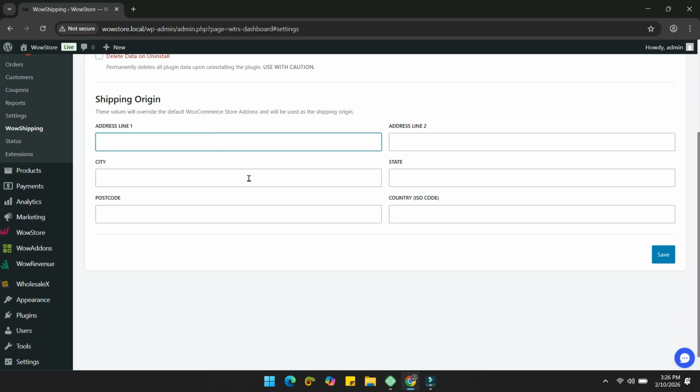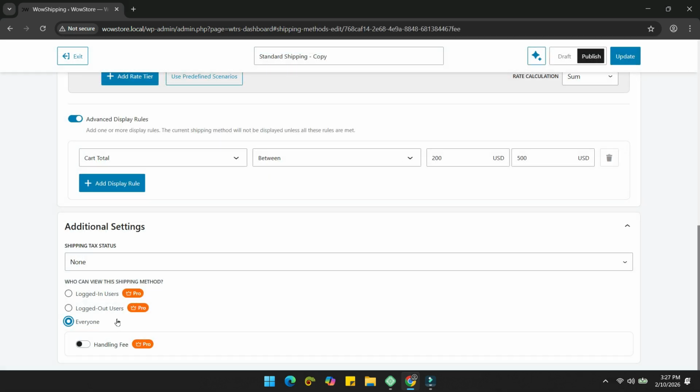You can also set your shipping origin if your fulfillment location is different from your store address. That's it. Now, back to the setup. Here, you'll find visibility controls. In the free version, the shipping method is visible to everyone by default. If you want it for logged in or logged out users, you need to go for the Pro version.